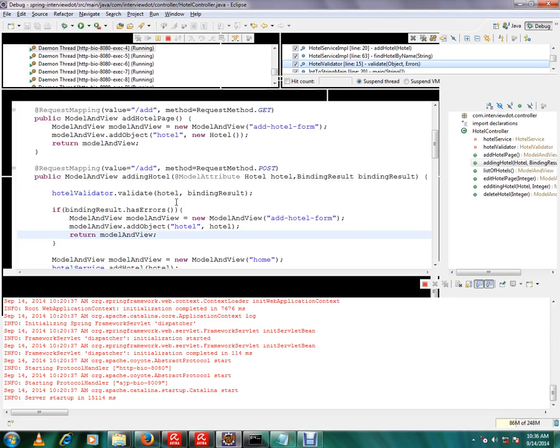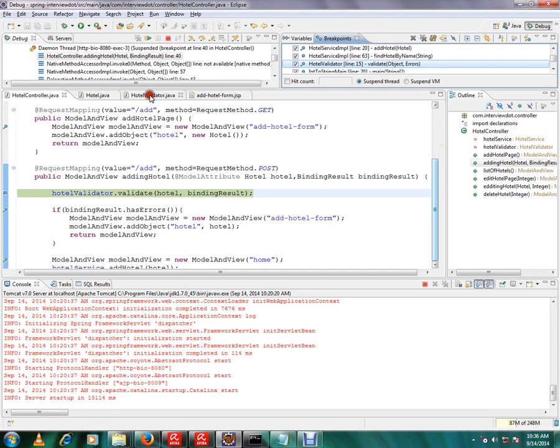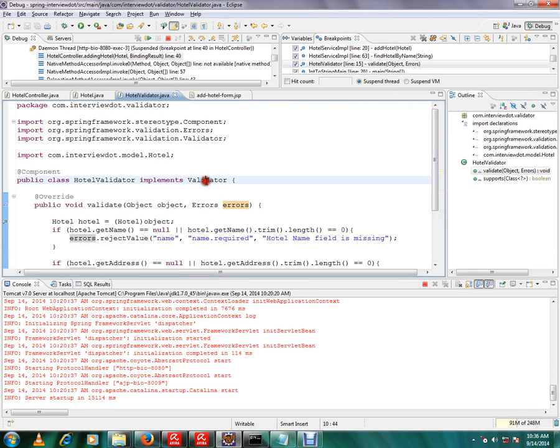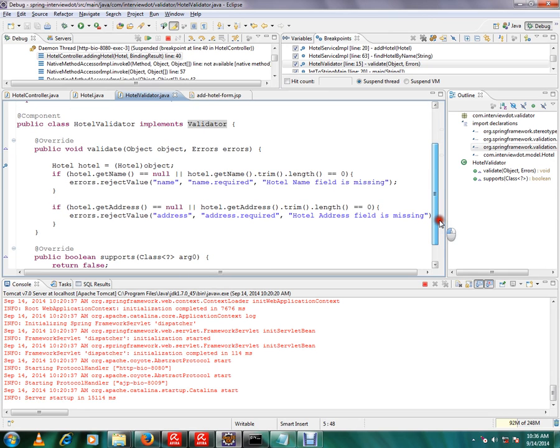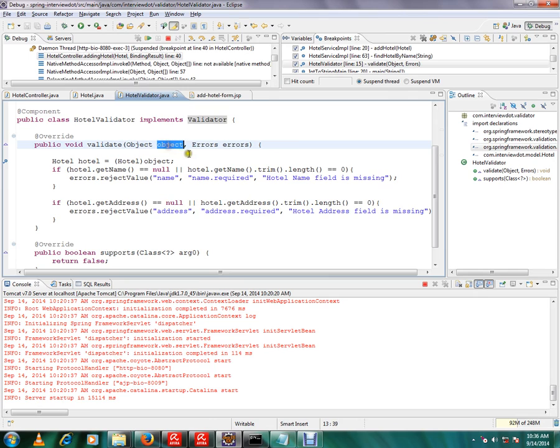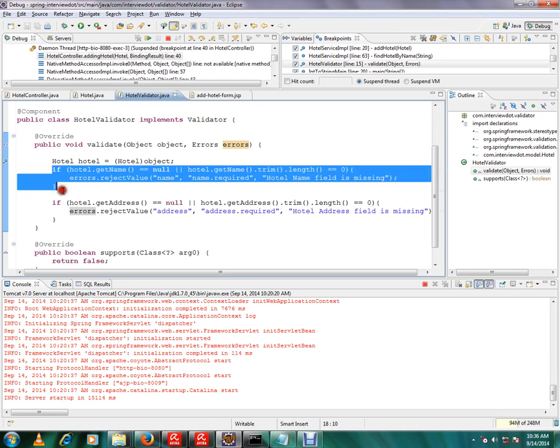I've written a validator called hotel validator and it is implementing the Spring framework's validator. There are two methods by default I have to implement: validate and supports. Inside the validate, I'm going to pass the model object and the errors, and the model object I'll cast it, then I'll get each attribute and check whether this is the way I can validate.